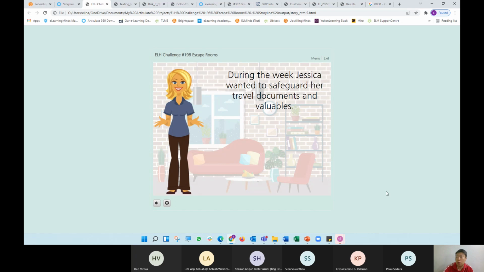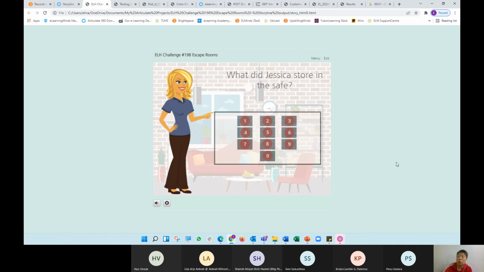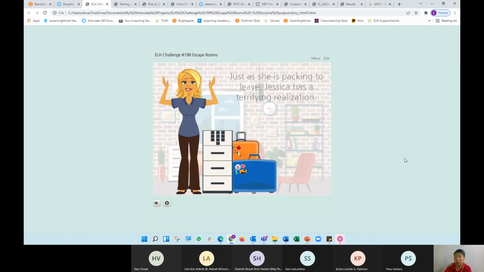During the week, Jessica wanted to safeguard her travel documents and valuables. The apartment was outfitted with a safe in the living room. It is opened with a 5-digit code. So let's click next. What did Jessica store in the safe? Definitely a passport, some money and some jewelry. Then you click next.